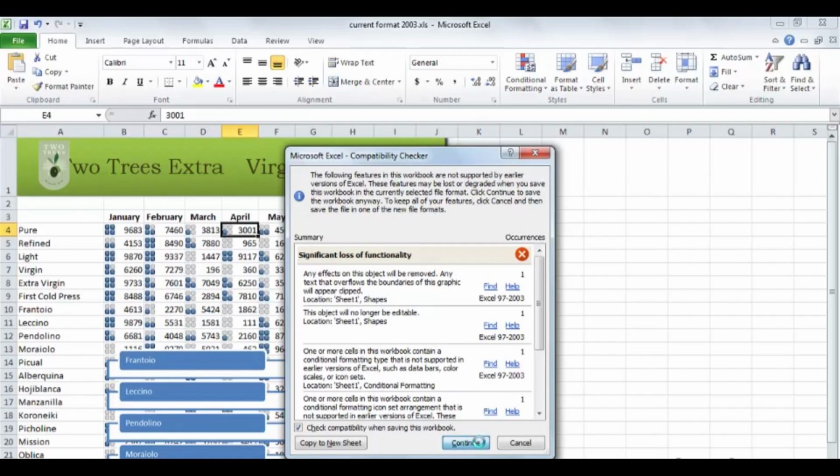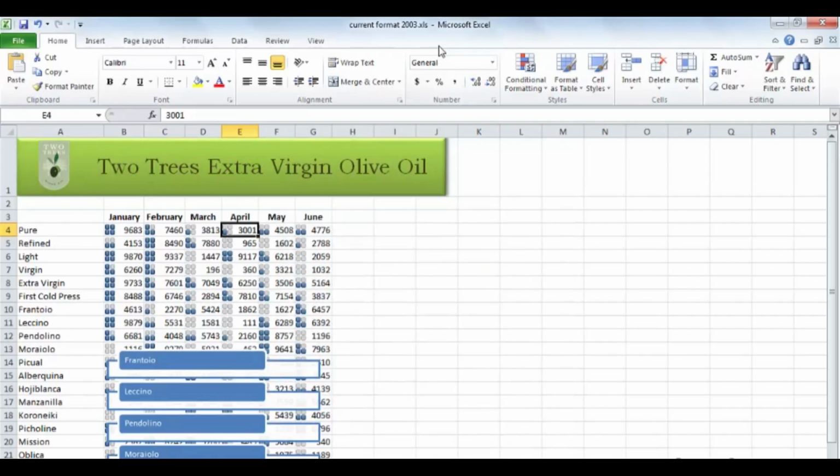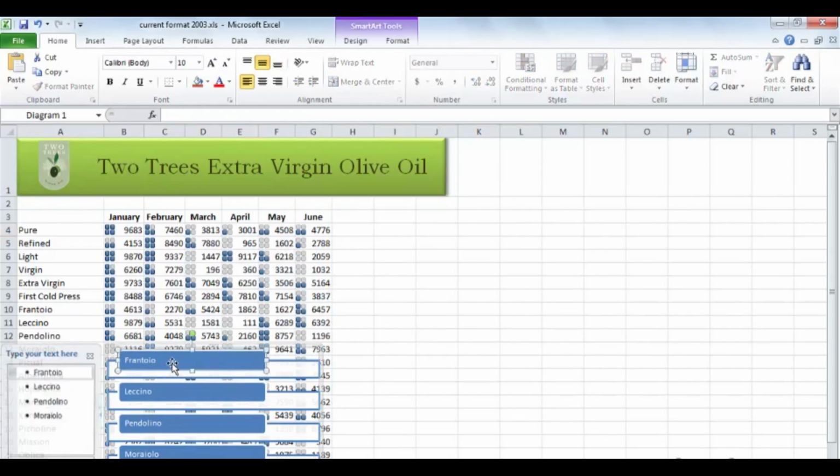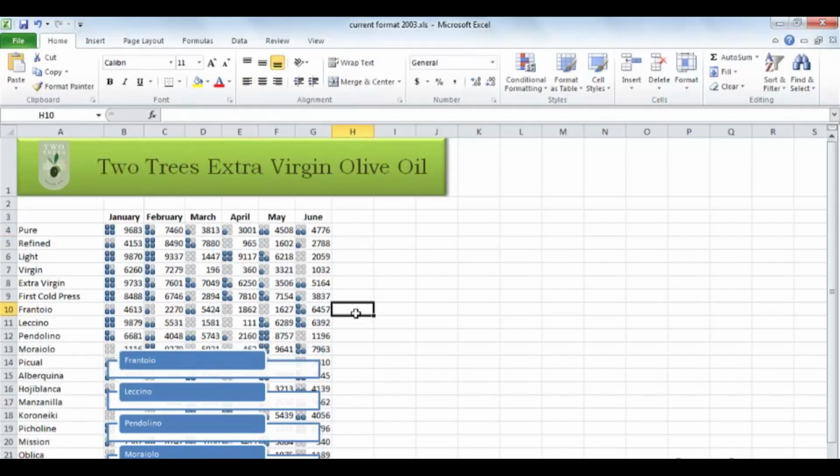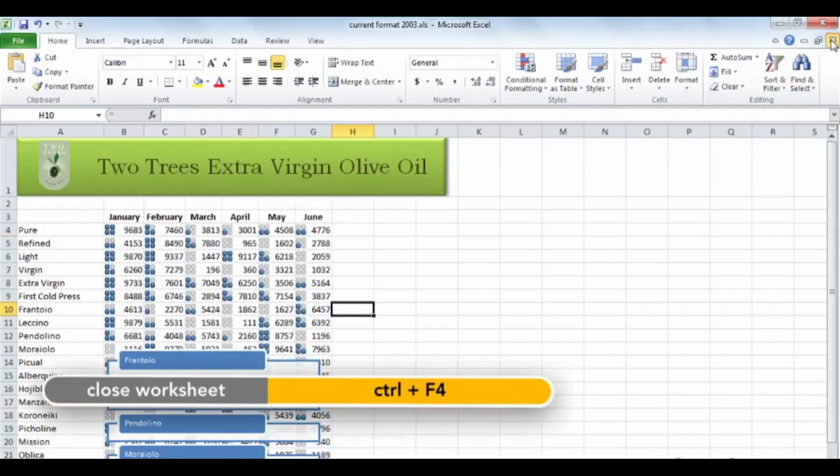So click Continue. Now that goes away, and you see this tells us that it's current format 2003.xlsx, and the worksheet looks fine. We can see the icons. We can click the Smart Art, and we have this little pop-up. As I said, we'll talk about Smart Art later. Well, what's the difference? The reason is that we still have it open. Well, let's close it. You could either press Control F4 or click your Close button.